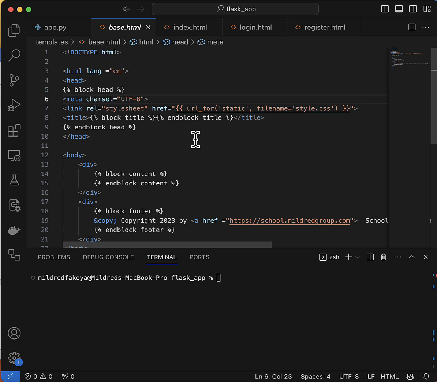So I have modified this to use the URL for. One of the reasons we use URL for is to have dynamic URL, and I'm going to explain in a bit why I changed the value of the href attribute. So this should be the way you write your values going forward. This is the best way, and I will explain why shortly.